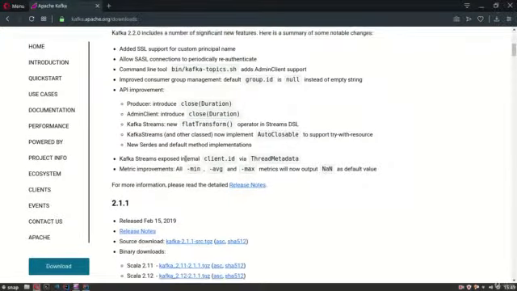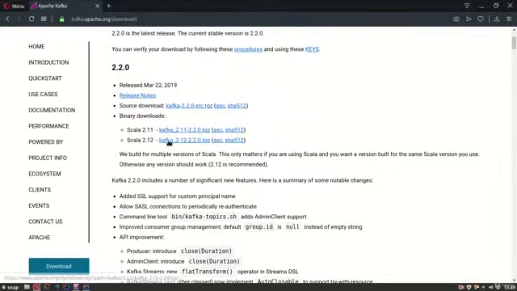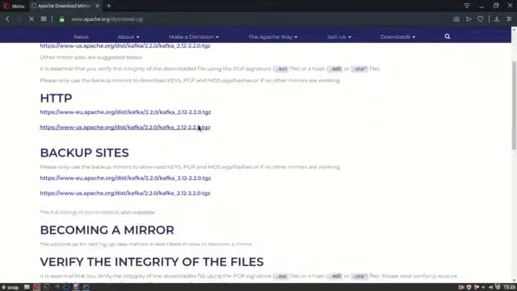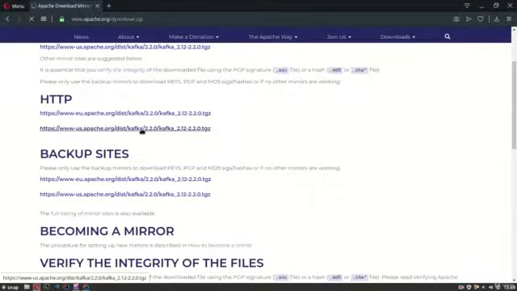Basically, just download one. I'm choosing, I have already downloaded.